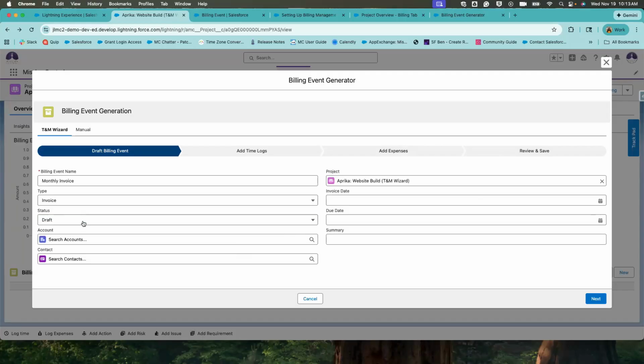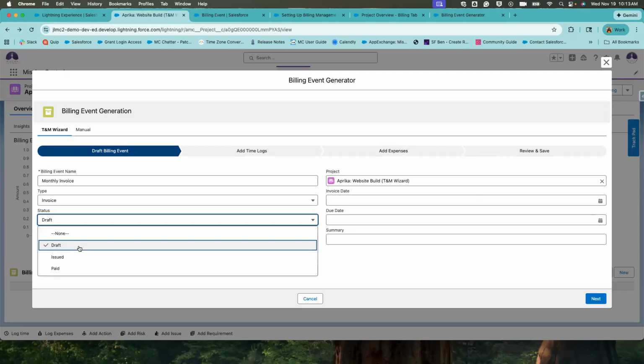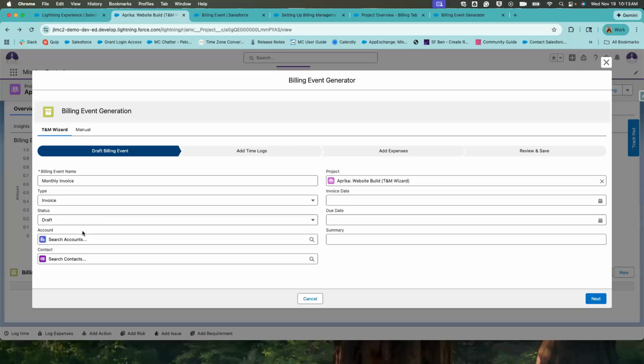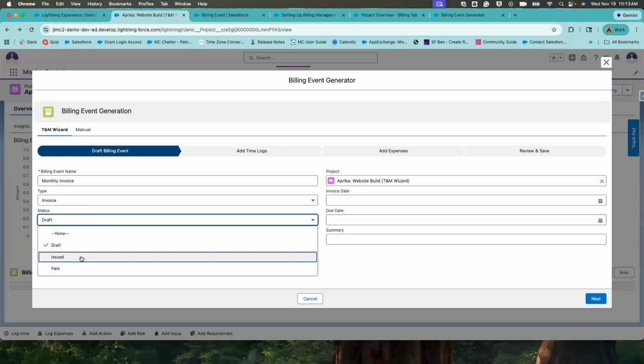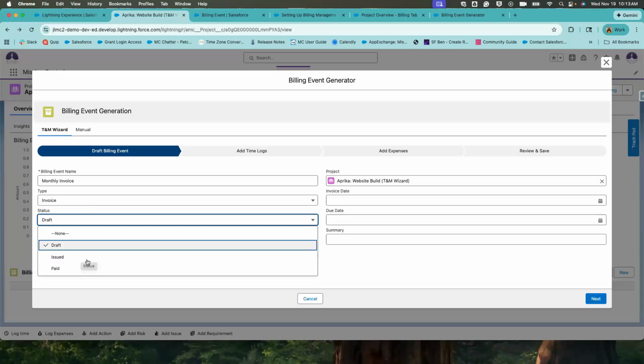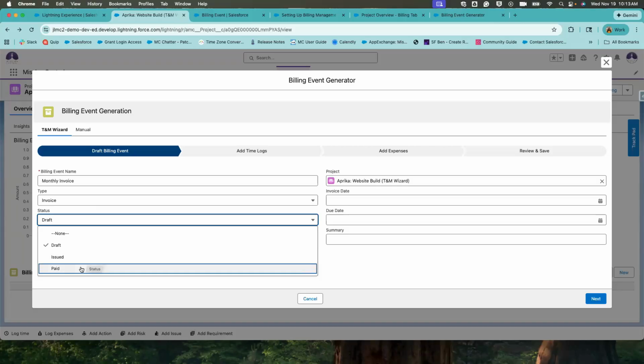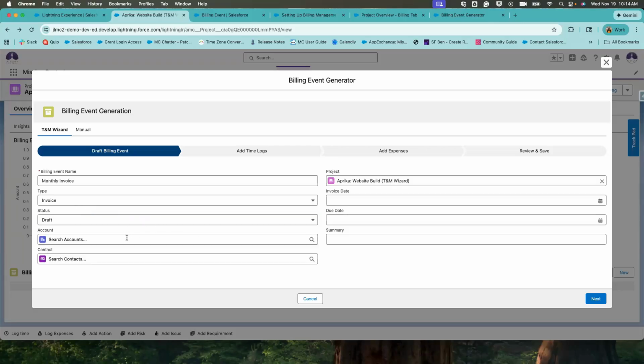The statuses are going to show that this is just my draft status. I'm not sending it to the customer just yet, just for my records. But once I have sent it to the customer, then I can mark it as issued. It's been issued to the customer, or paid, obviously, if this invoice has been paid, so that we can depict which invoices have been paid or which ones have not been paid. The project and account types are going to be available here, but they're already associated to my product, so I'm not going to worry about these fields.